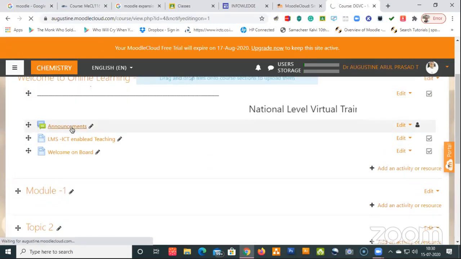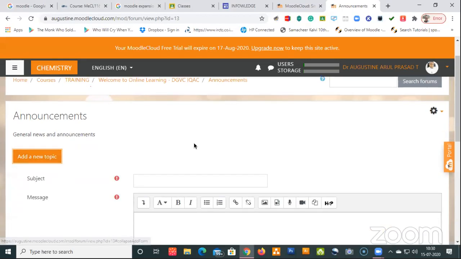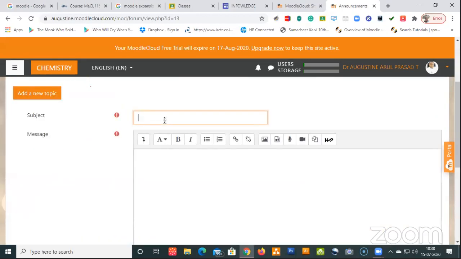If you want to add a new topic, you can add a new topic. So the new topic is LMS, and the announcement is visit open tutorial IIT Bombay. When you do this, you can always add so many things here.